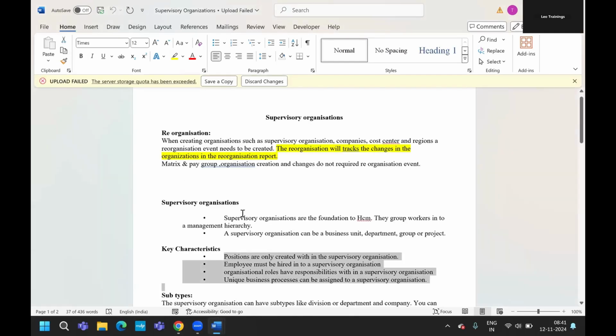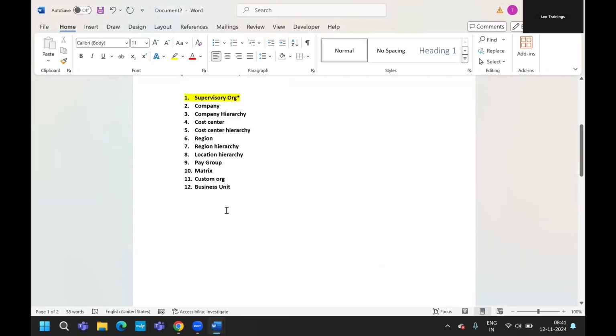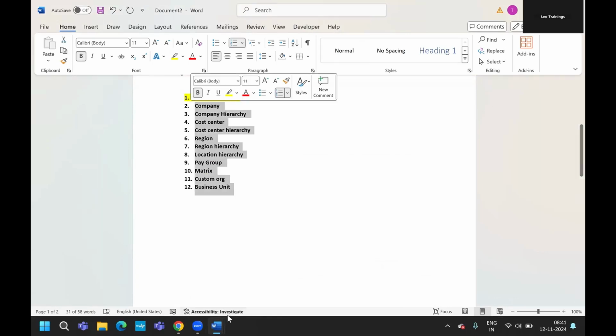Key characteristics of supervisory organizations. Positions are only created within the supervisory organization. For example, I want to create a position called manager IT. That position I can create only under a supervisory organization. I cannot create a position on any of the remaining organizations. Only under supervisory do I need to create it.